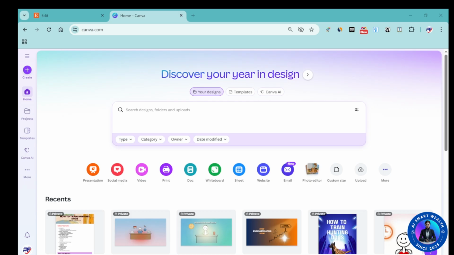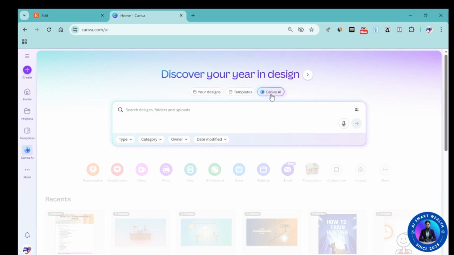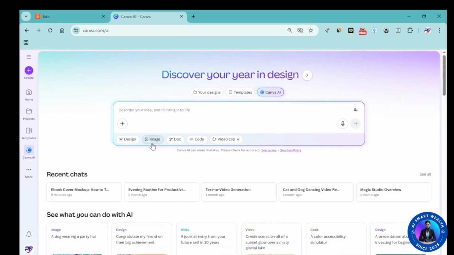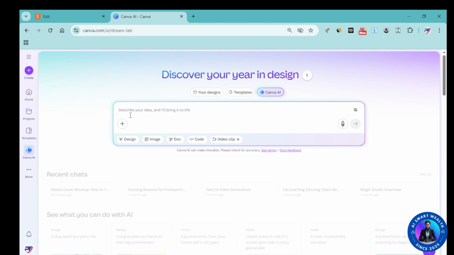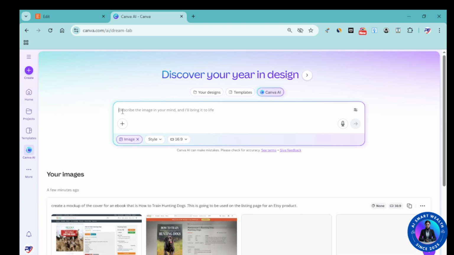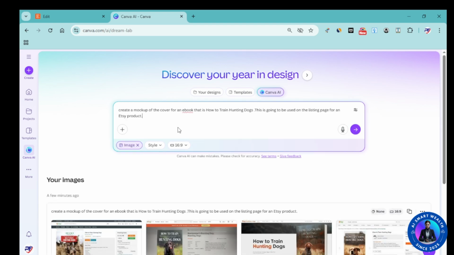In Canva, go to the Canva AI section and select Image. Here, you can generate or choose the image you want for your ebook. Use this feature to create a professional-looking cover, sample pages, or any visual content that enhances your listing.